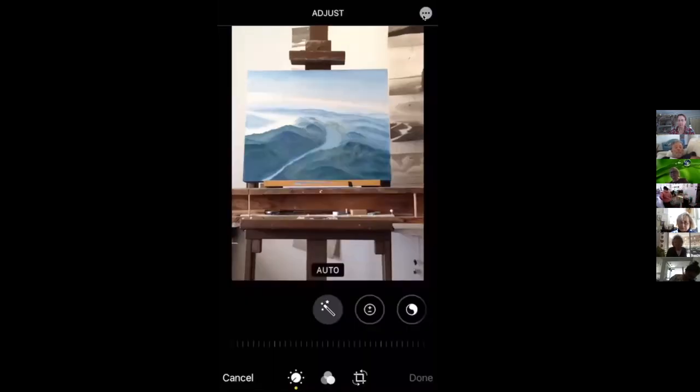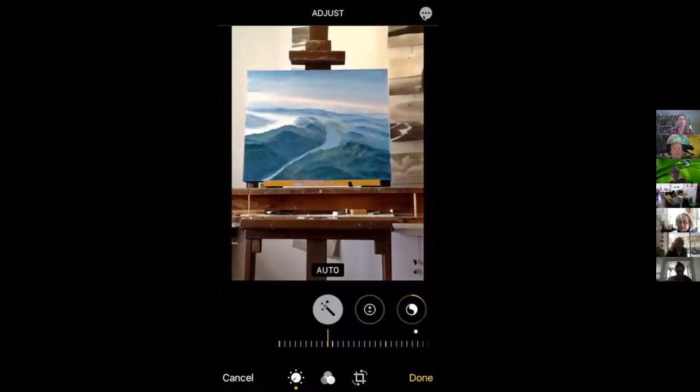Now that we did the tour, let's start editing it. We're going to start with this line of 15 edits. This first one here is the magic wand, which will pick what it believes is the best for your picture. And you can adjust it in contrast by going back and forth. For this particular painting, that actually looks pretty good.